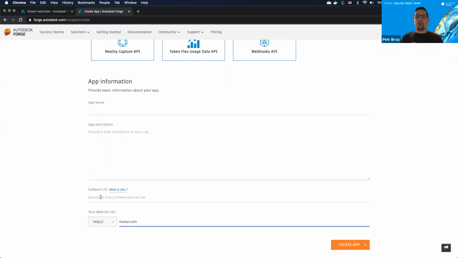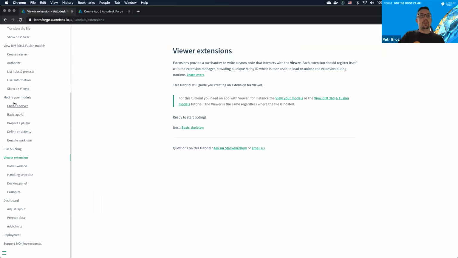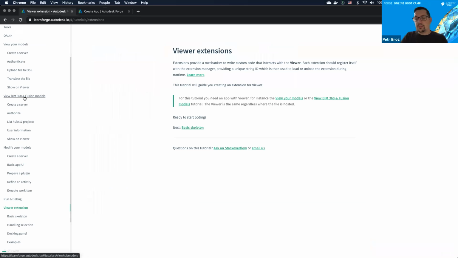The callback URL is important if you want to build an app that is somehow working with third-party products built on Forge, such as BIM 360 or Fusion Teams, for example. In that case, if you assume that in your application you will want your users to be able to log in with their Autodesk credentials, you would have to specify a valid callback URL that Autodesk will redirect their users to after they sign in successfully. If you want to learn more about how this works, I would refer you back to the tutorial we covered yesterday. That's the View, BIM 360, and Fusion models on the Learn Forge website.